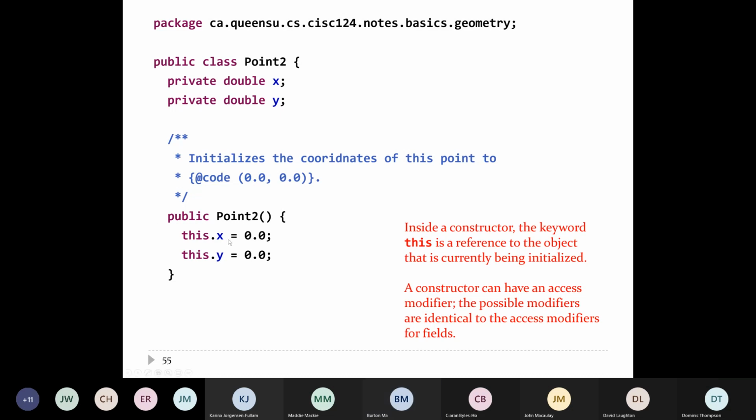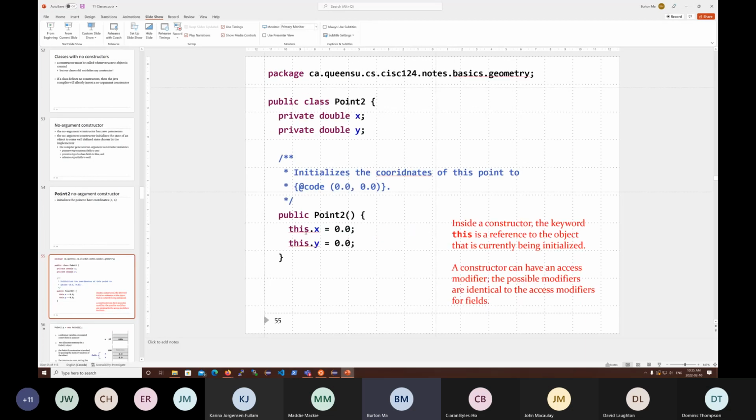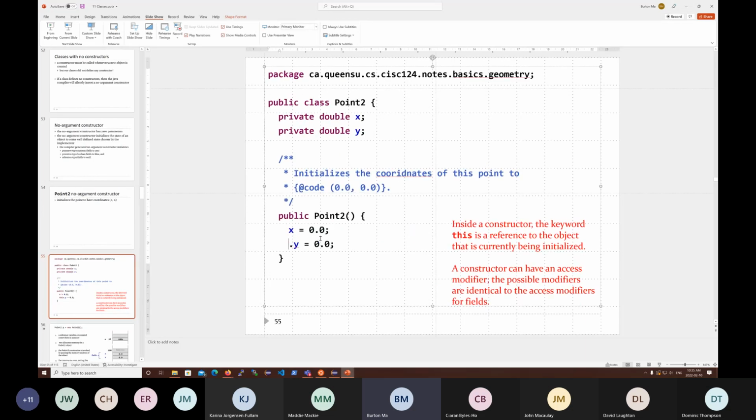Okay, so this dot x means set the value of x to 0, and this dot y means set the value of y to 0. Now, you are allowed to write just x equals 0 and y equals 0 here. If you use a variable that's not a parameter, not a local variable, the compiler looks to see if it is a field. So in other words, let me temporarily change this slide. This, in fact, works.